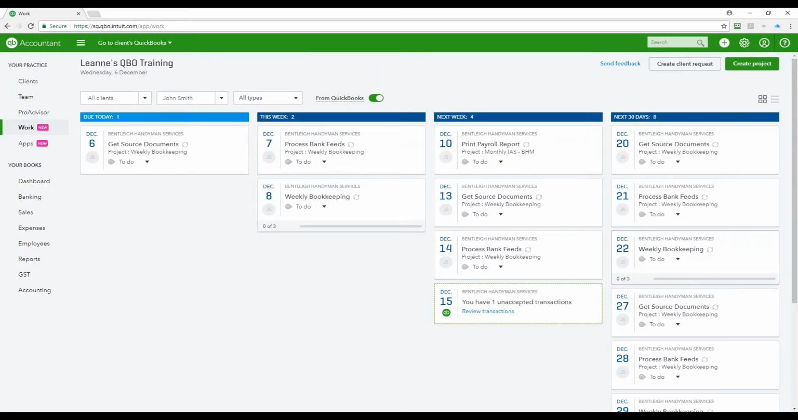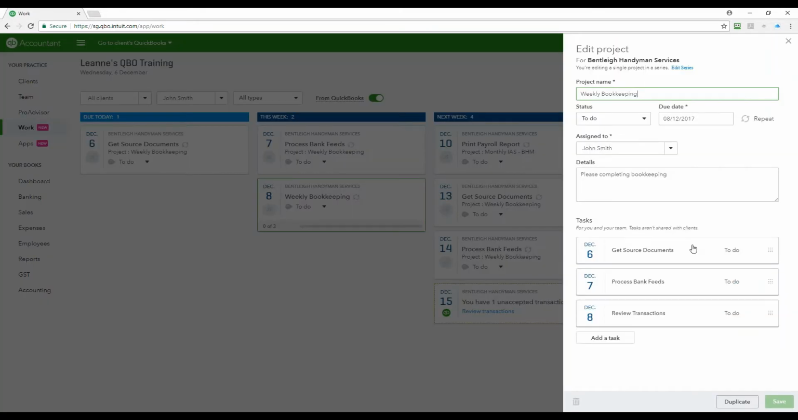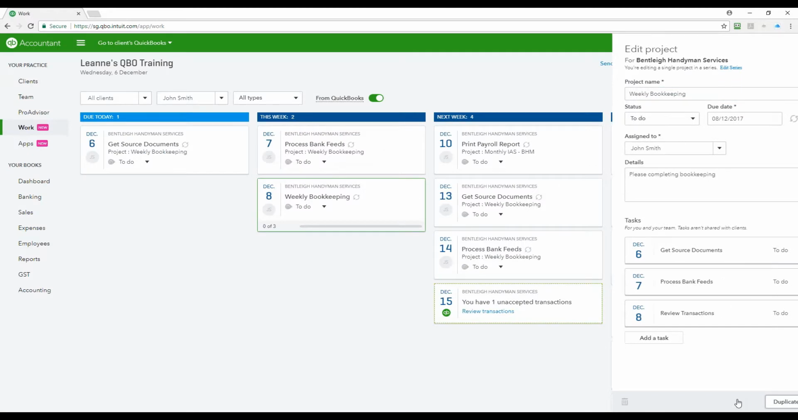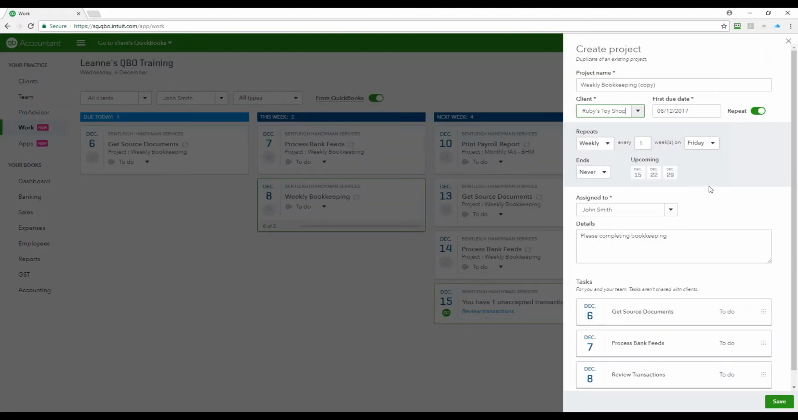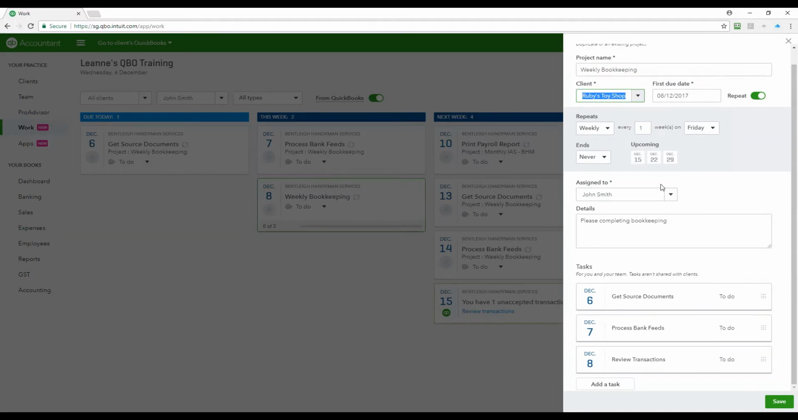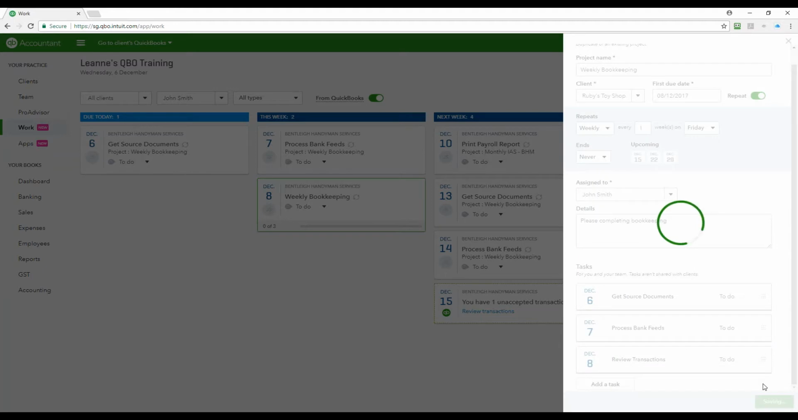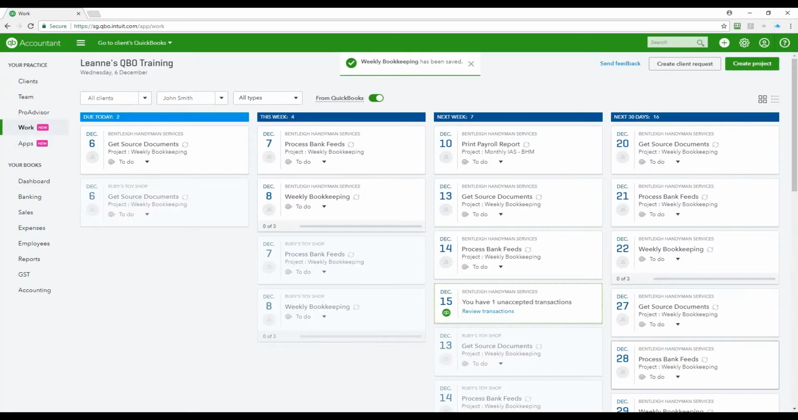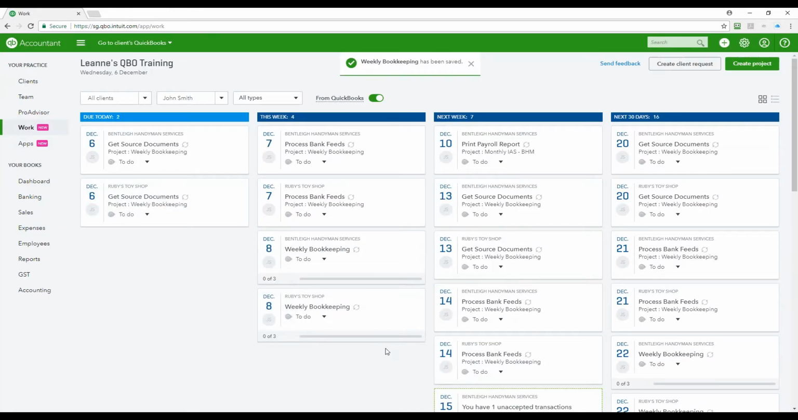If I do have other clients that I also do weekly bookkeeping for, I can copy this, so duplicate it and assign it to another customer as well. So I'm just going to duplicate that, and I'm going to put this over to Ruby's Toy Shop and make this a weekly thing as well. I'll get rid of the copy, and now I've saved that for Ruby's Toy Shop, and that's going to add that to my board also. So it's really quick now to duplicate.